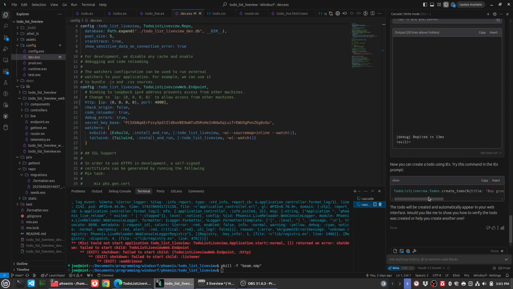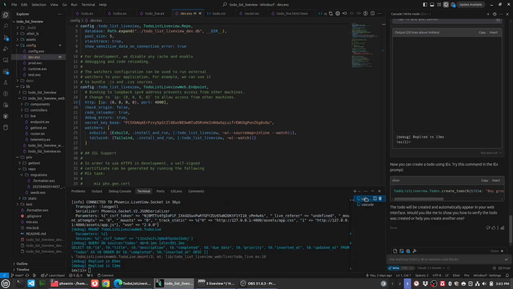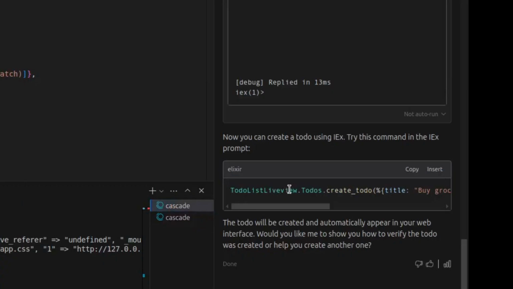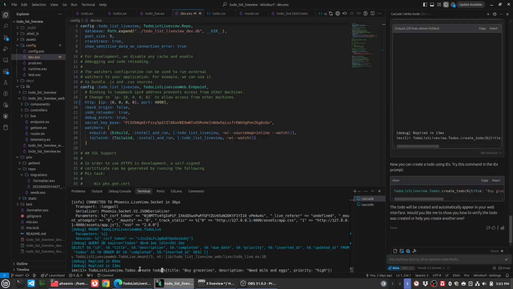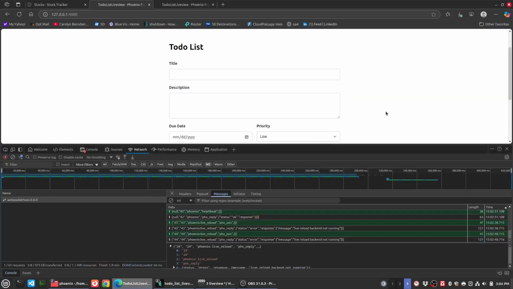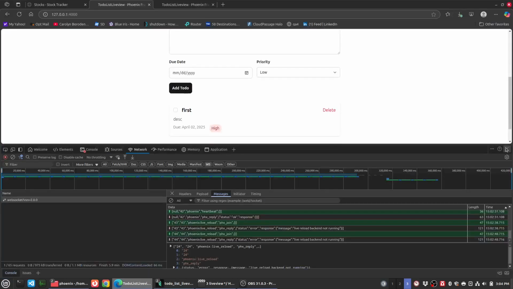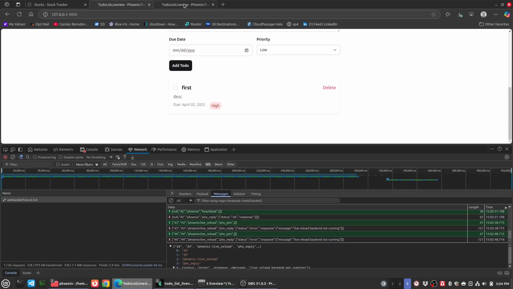So you can see here it's telling you once you're in this IEX, which is running here, but I think this is old. You can create a to-do using IEX. Try this command, and it can also give you commands to list all of them, to add, to delete. So you could do your CRUD right from within here if your application calls for that. So I'm going to copy this, paste it in here. And a reminder for our to-do list, we only have first.